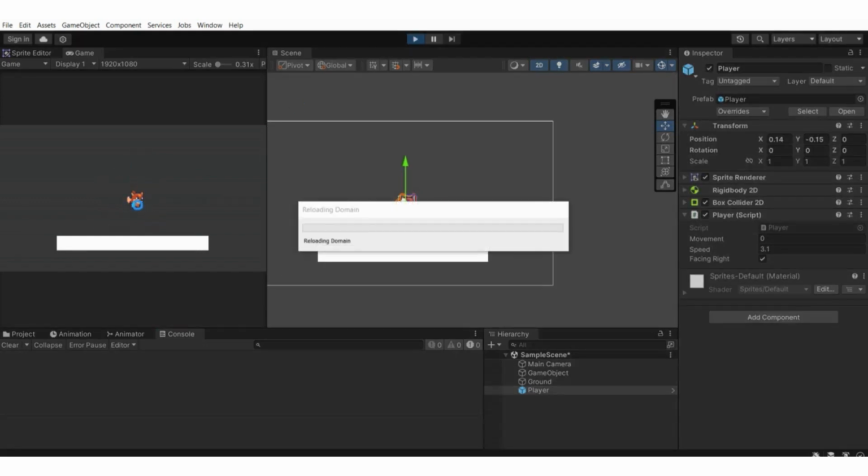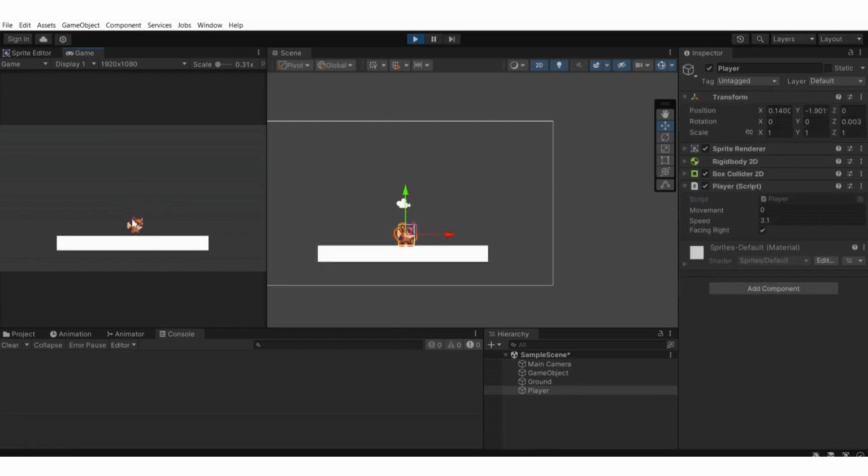Whenever we press the space key, we are calling the Jump function, and the Jump function will print out the message Debug.Log "player jump". So if we press the space key, as you can see, "player jump" is called multiple times, just popping out the message multiple times.